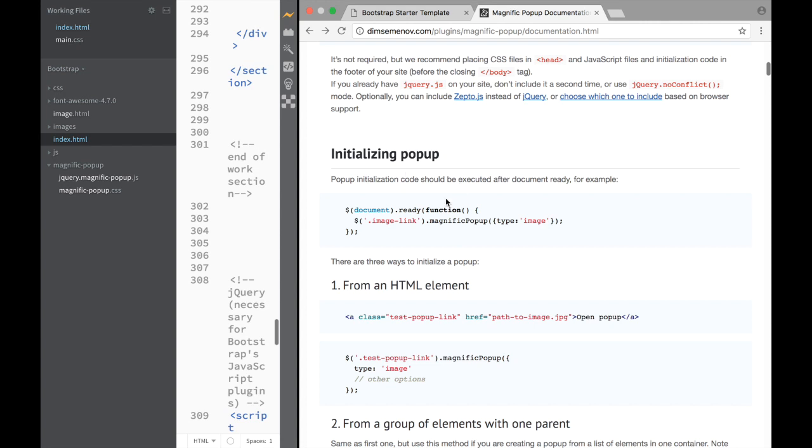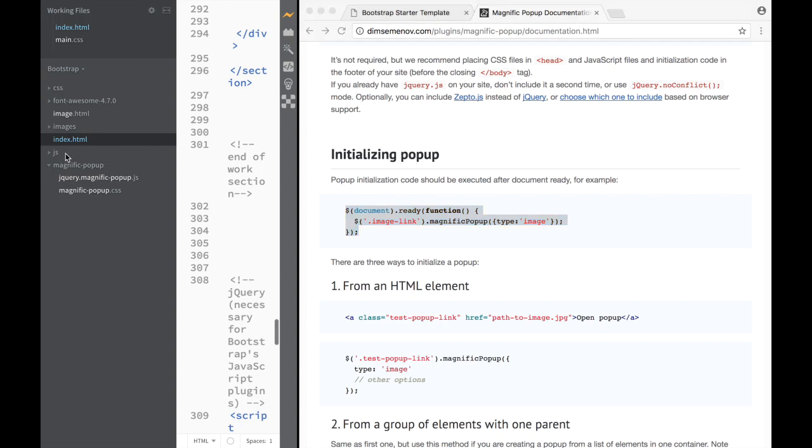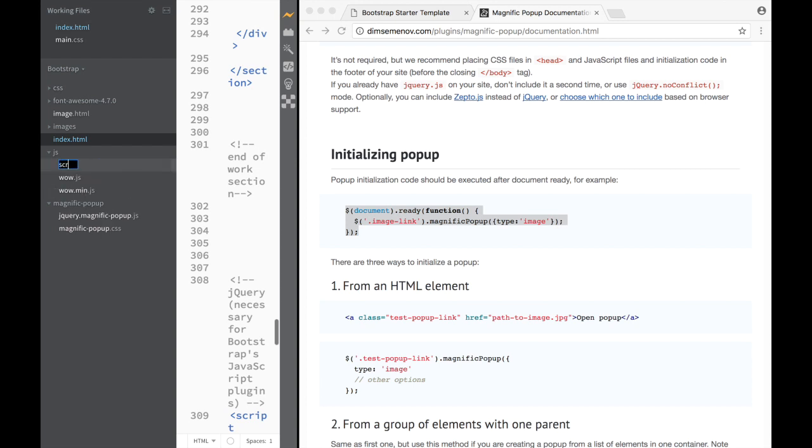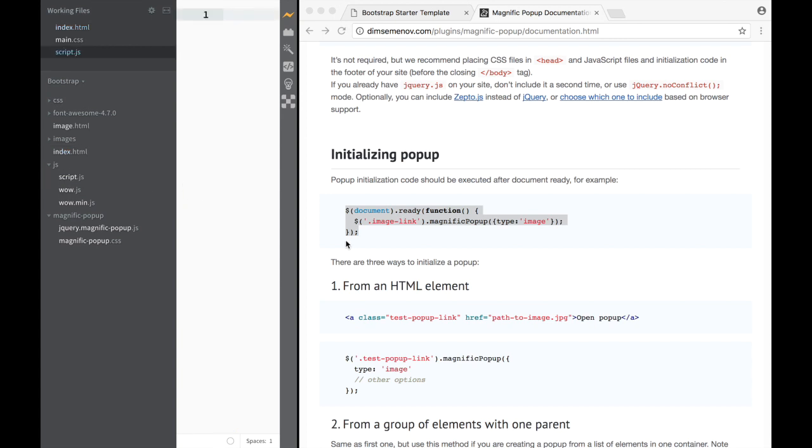You can see that we would need to either place it within script tags somewhere in the bottom, or create a separate JavaScript file. And this is how they're saying to initialize the popup. So if we go back to our JS, I'm going to create a new file and call it script.js. This is where I'm going to be doing all our JavaScript.